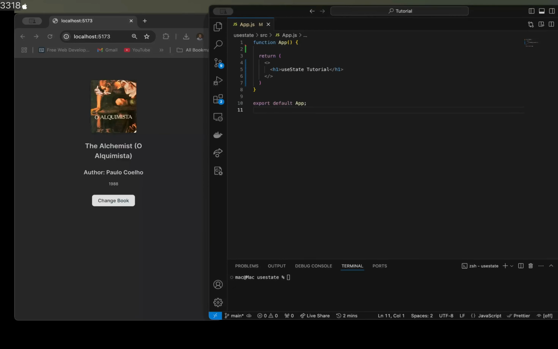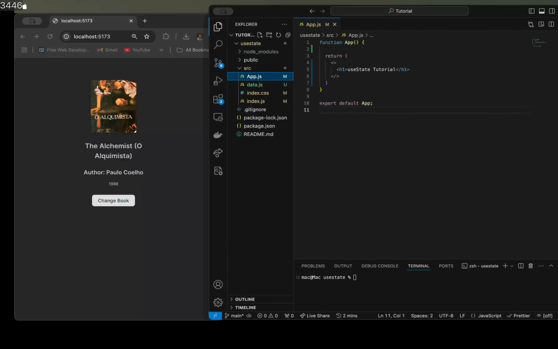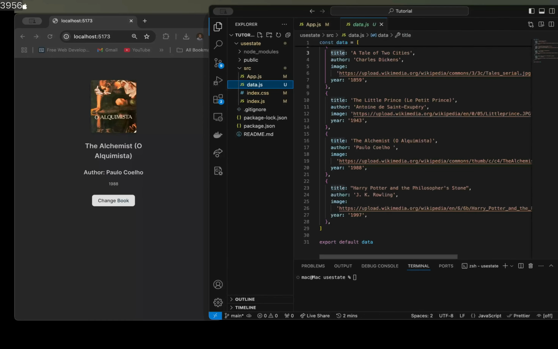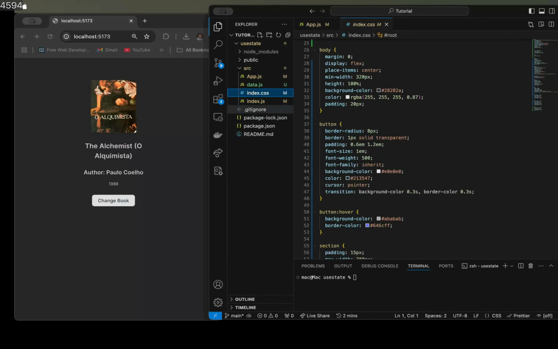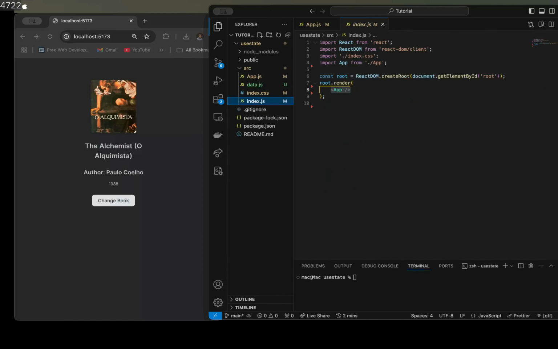The first thing I will do is show you around. I have my app.js file where I have my app components, and this is where I'll be writing my code. I also have my data already. My data is an array of objects, and within each object I have a title, author, image, and year. I also have my CSS already, and of course my index.js file where I'm rendering my app components. Now I will go back to my app.js file.